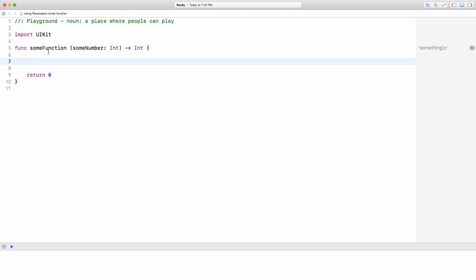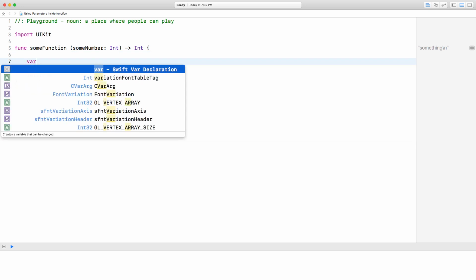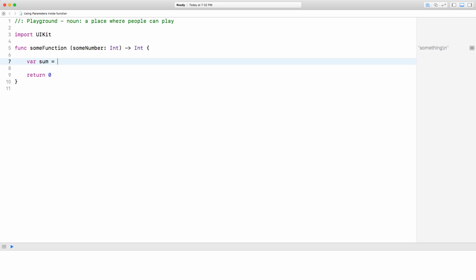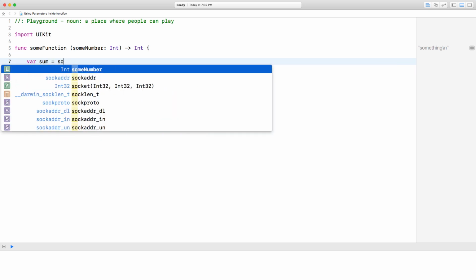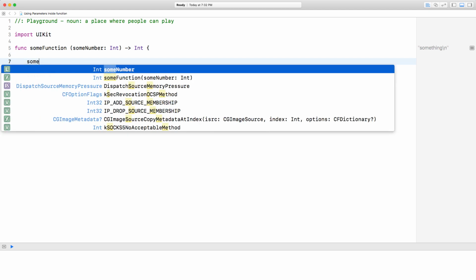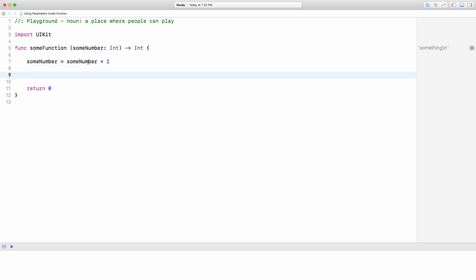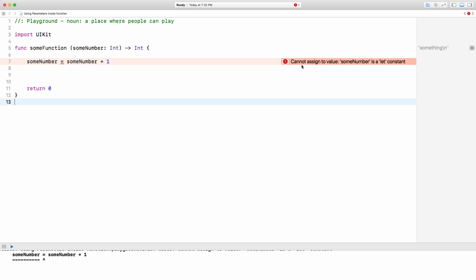Now the problem is, in Swift, when you're actually passing in parameters to a function, this parameter, this int, whatever this is, is always immutable, right? So it cannot change. It can't be changed because it's a let. So as an example, if I go var sum equals some number, let's go some number equals some number plus 1, I should get an error here from Playground saying cannot assign to value, some number is a let constant.